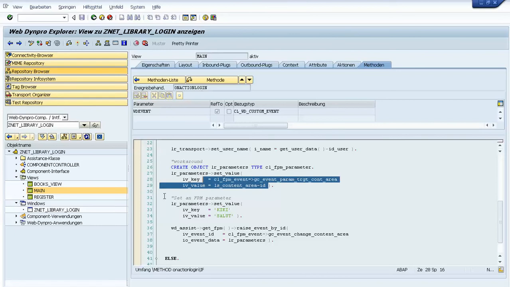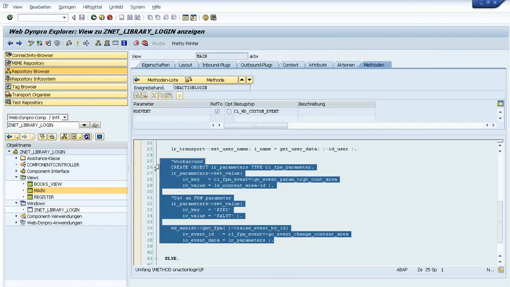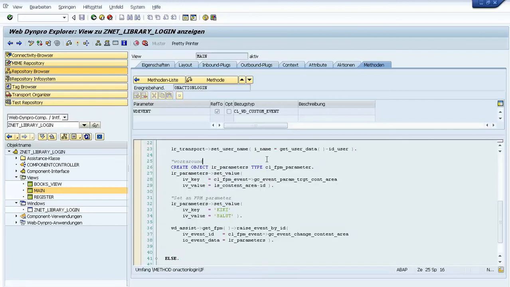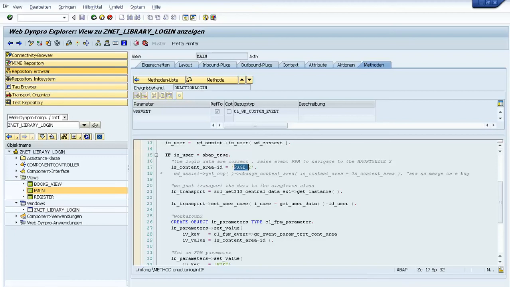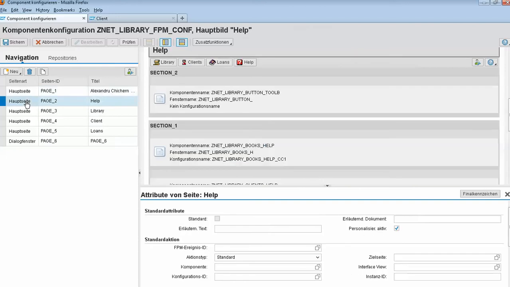value. It's not a good idea to, I don't know, I don't prefer to put values and parameters in the FPM raising event, just if I don't have any other possibilities. But in this case I have created like this. And we have put here also the page 2 because we want to navigate from the page 1 to the page 2. And then we just go to see the page 2 of the component configuration.